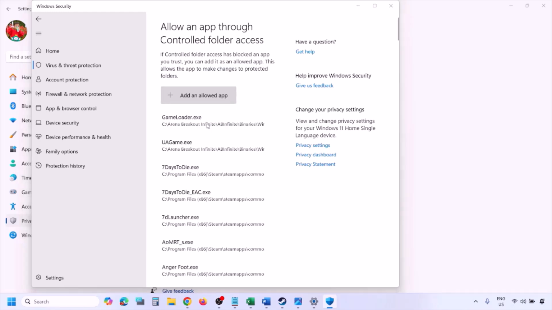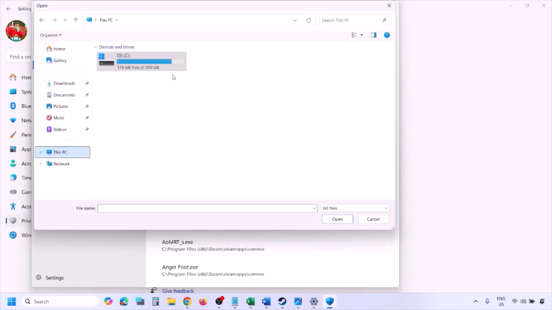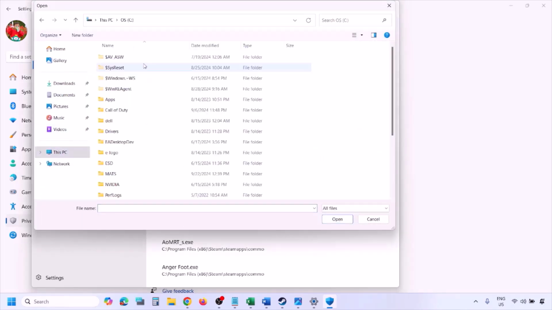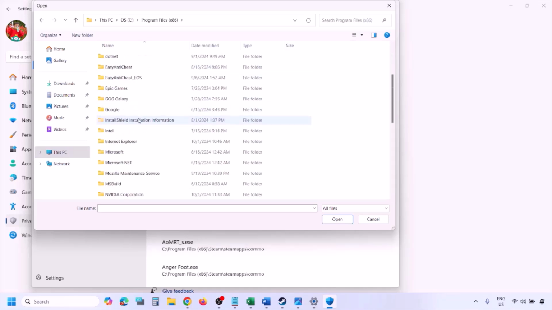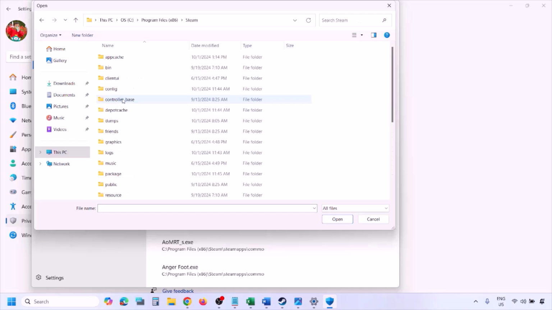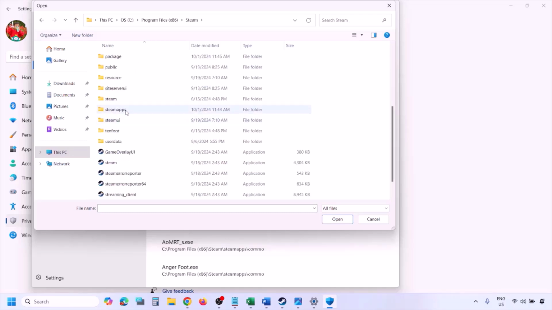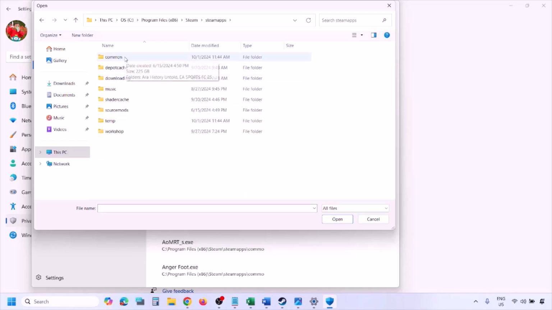Now click on Browse all apps. Now go to the game installation folder. So wherever the game is installed, go to the game installation folder, open your drive and then open Program Files (x86). Now open the Steam folder. Now open the steamapps folder and then open the common folder and then open the game folder and then select the game exe file in your game folder.